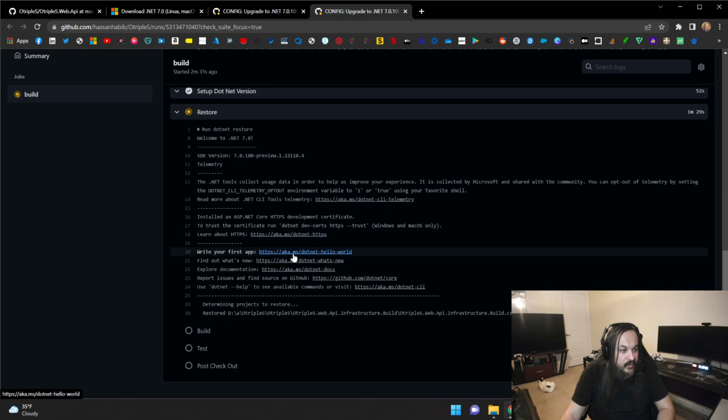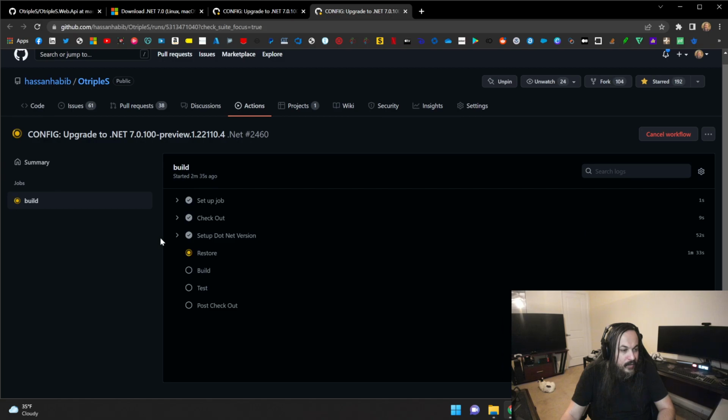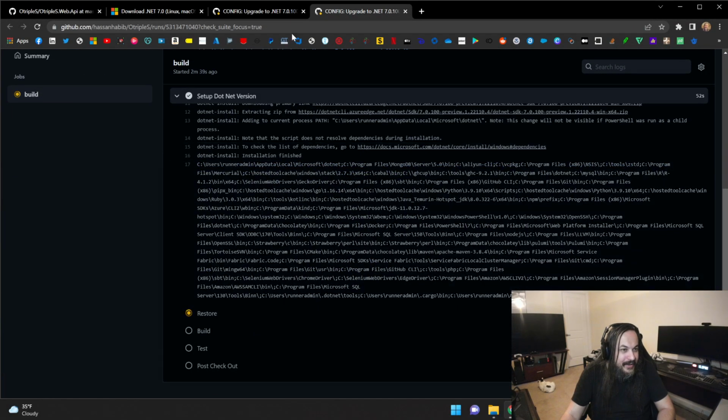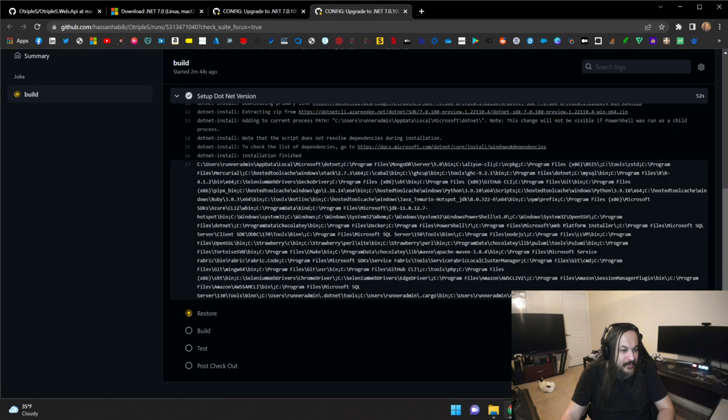So let's just see here the situation with the tests. Come on. Are we the very first people to get GitHub workflows warm with .NET 7? That's pretty cool.